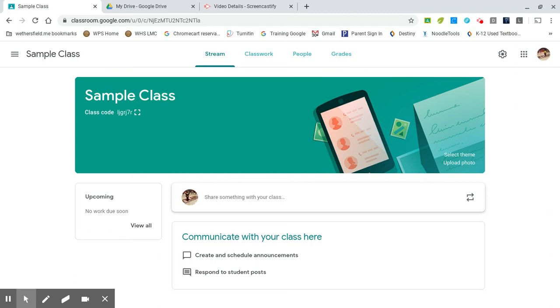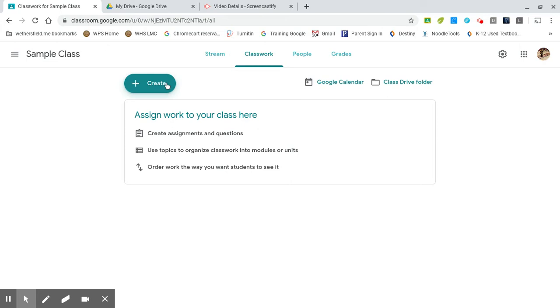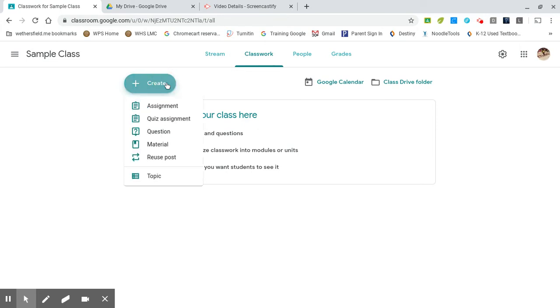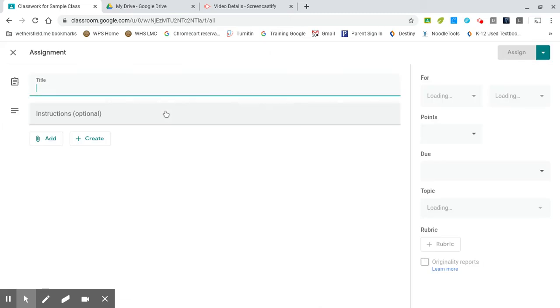Now that you've created your Google Classroom page, it's time to start putting some material on it. Hopefully all your students have joined the class, and now it's time to go to classwork. So again, at the top, let's go to classwork. And the create button, I love this button. You can post assignments on here. So if you click assignment, you're going to post your assignment.